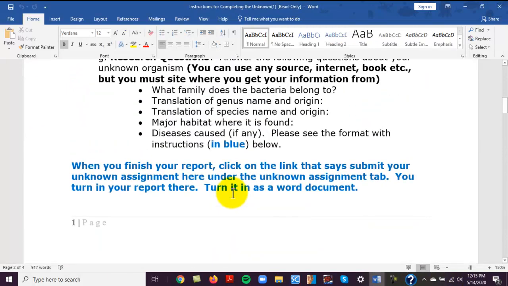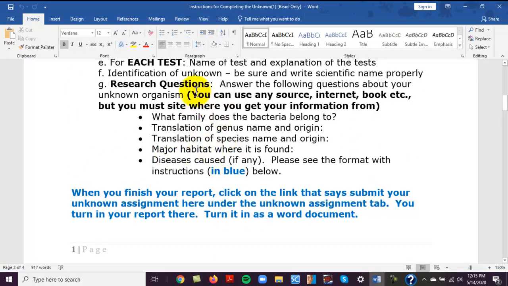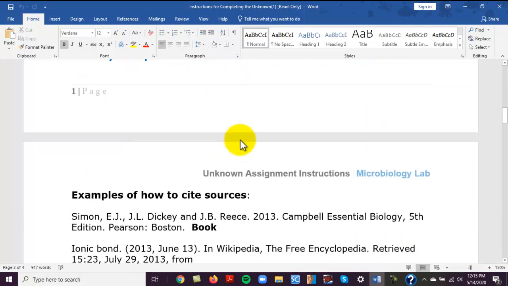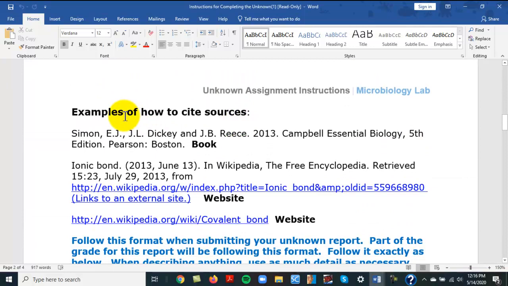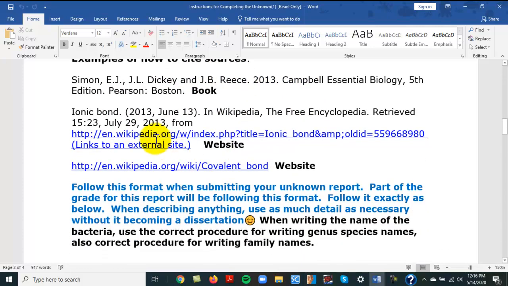Now, you do have to cite on these research questions at the very bottom, cite where you get your information from. Examples of how to cite sources. If you use a book, you can do this. The internet, most people do. Wikipedia, I'm not sure I would use that. Try to use a reliable source, but you can actually just do it this way if you wish. Just have the link provided in the website.